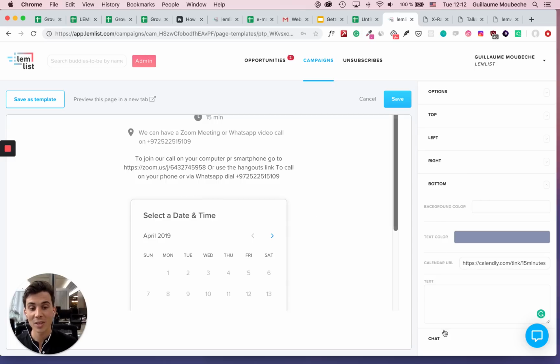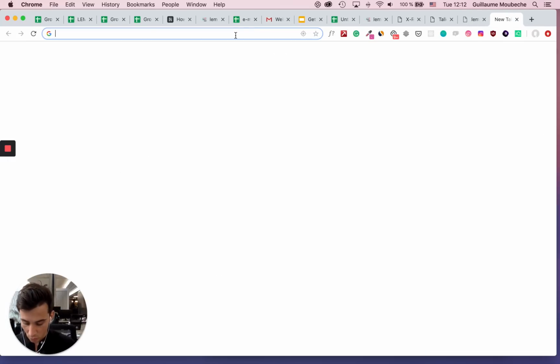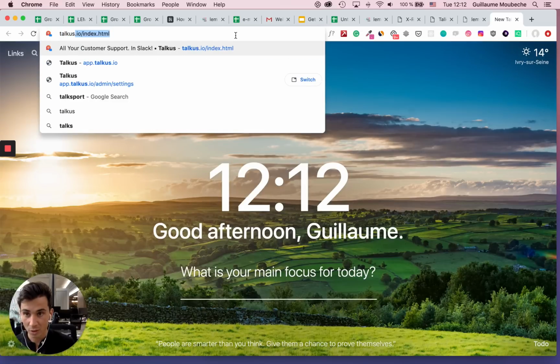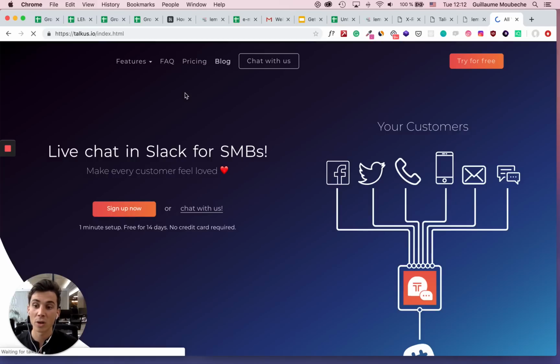And something that's even more amazing, you can add a chat. We integrated with Talkus, which is an amazing chat. Let me quickly show you how Talkus works. Talkus is directly integrated into Slack, which means that at the end of the message, you're able to have a conversation with your audience.